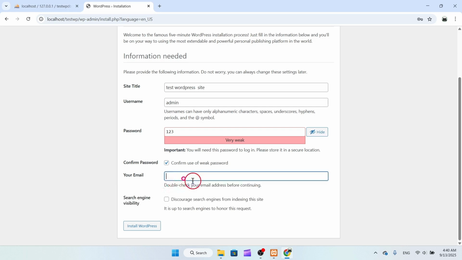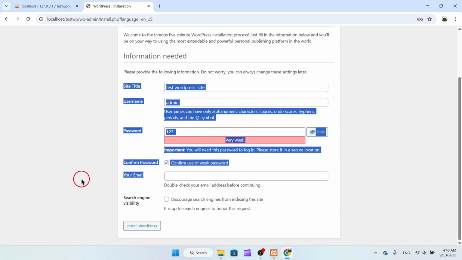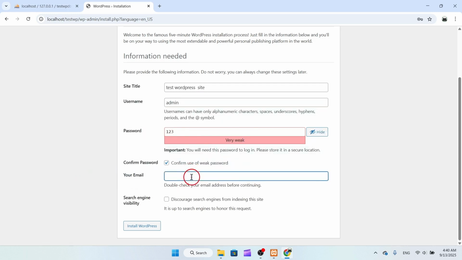In this case, I'm going to give a dummy email, but you can give your own email, because sometimes it happens that you forget the password, or maybe you have to reset the password. That time email will help you to do this. So here I'm going to say a dummy Gmail, let's say tanbir@gmail.com. Install WordPress.